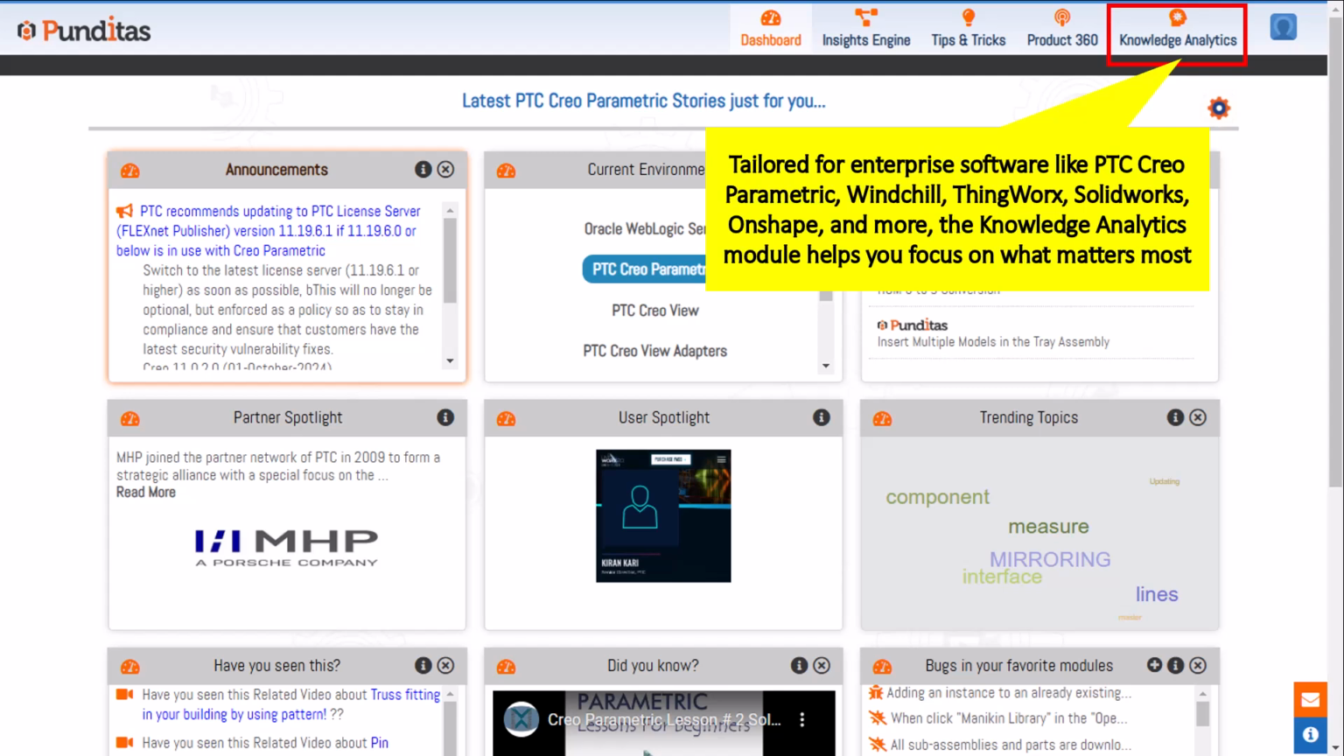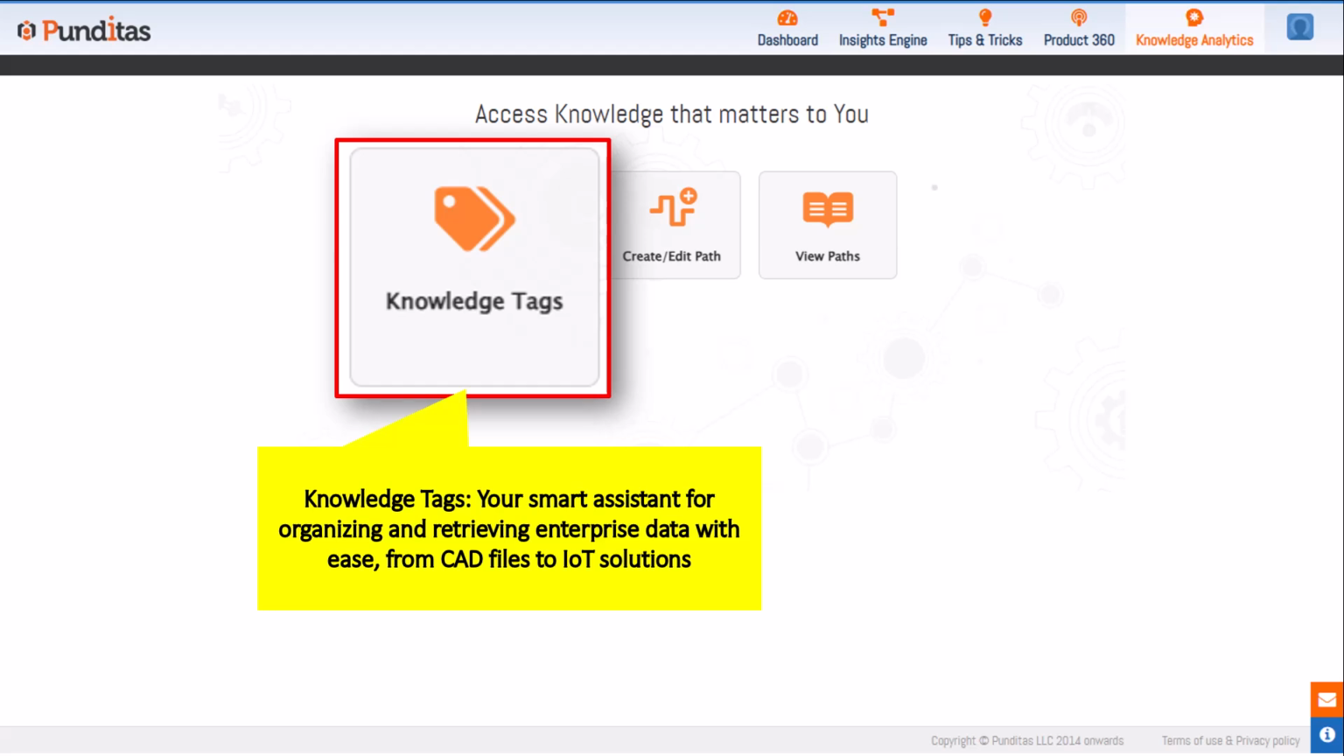Tailored to enterprise software like PTC Creo Parametric, Windchill, ThingWorx, SolidWorks, Onshape, and more, the Knowledge Analytics module empowers you to focus on the information that matters most to you. Here's how it works. Knowledge tags are more than bookmarks, they're your personal information assistant.